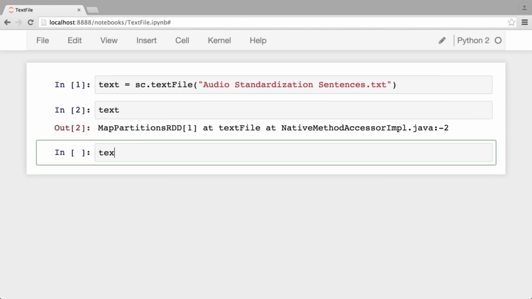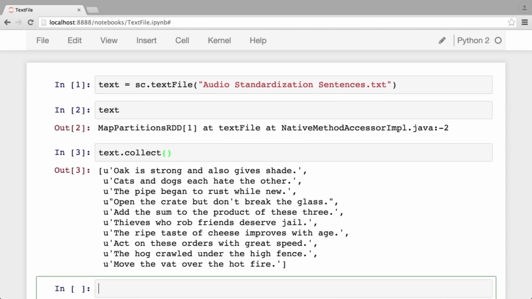Now, let's look at what's inside that RDD with the collect action. And there it is. Note that our RDD is a collection of strings, one per line. This is a really easy way to get data into Spark.